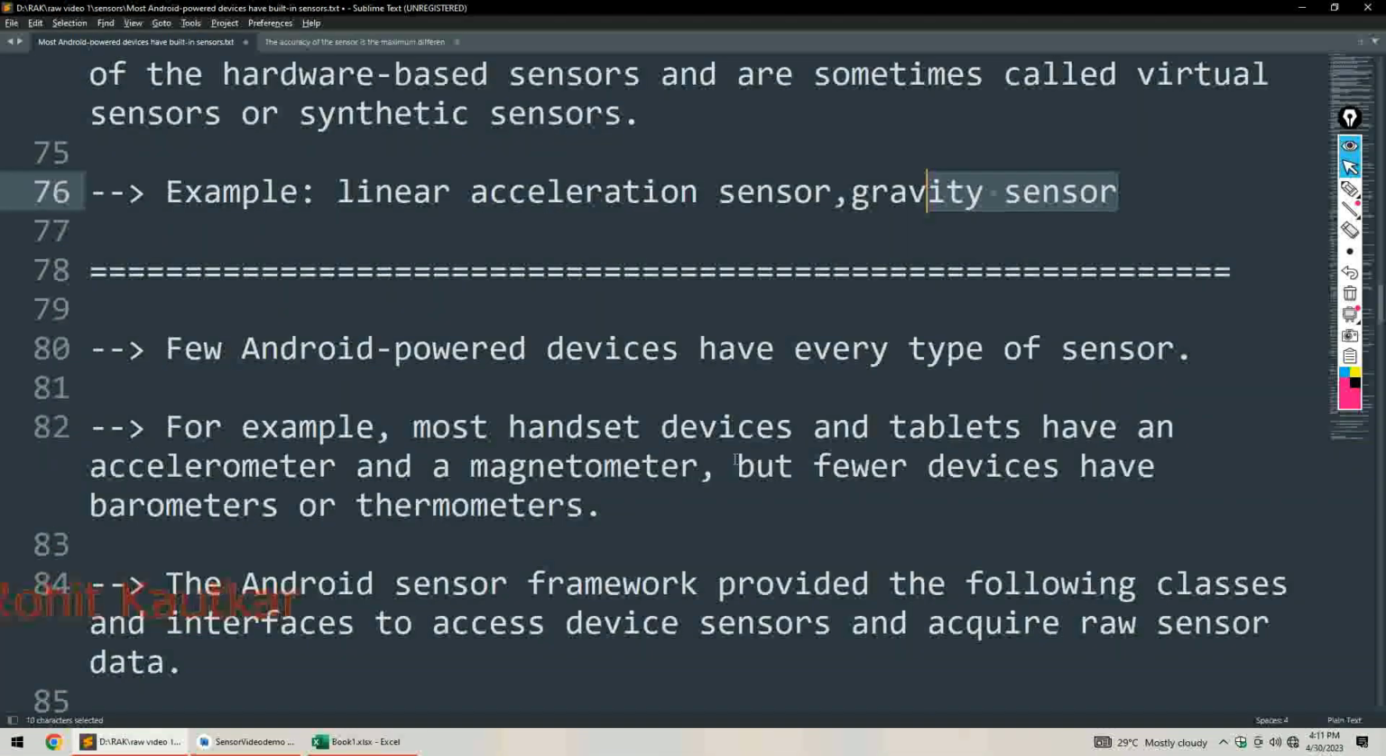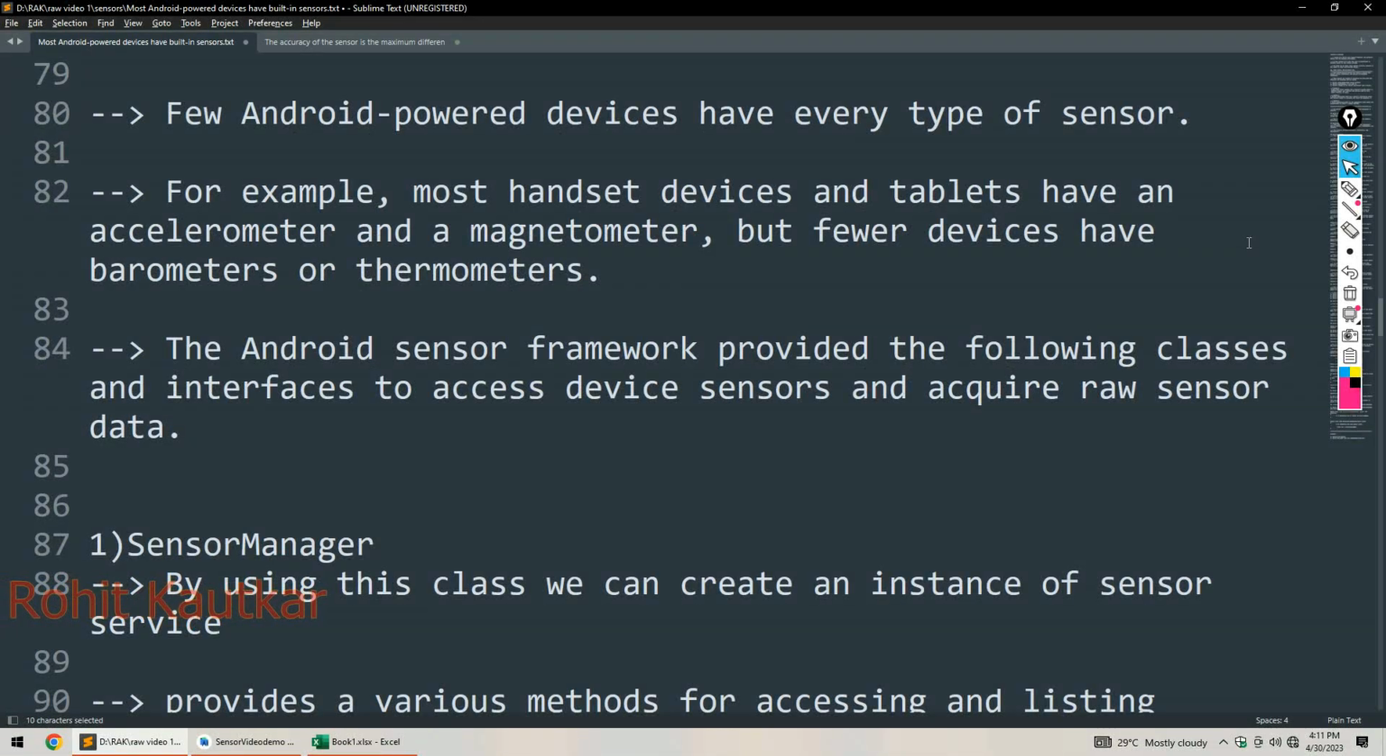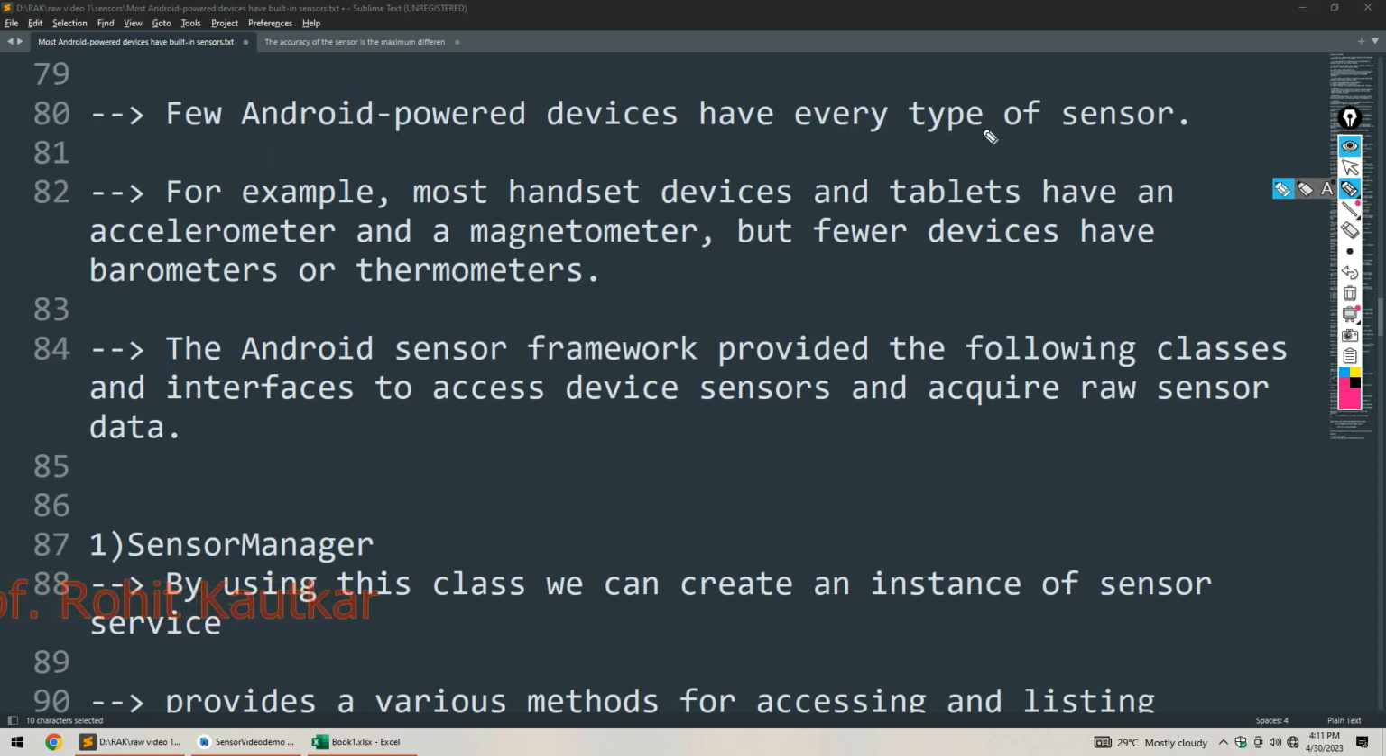Now next to that, few Android powered devices have every type of sensor. For example, most of the handset devices and tablets have an accelerometer sensor and a magnetometer sensor, but only a few devices have, let's say, a barometer or thermometer.